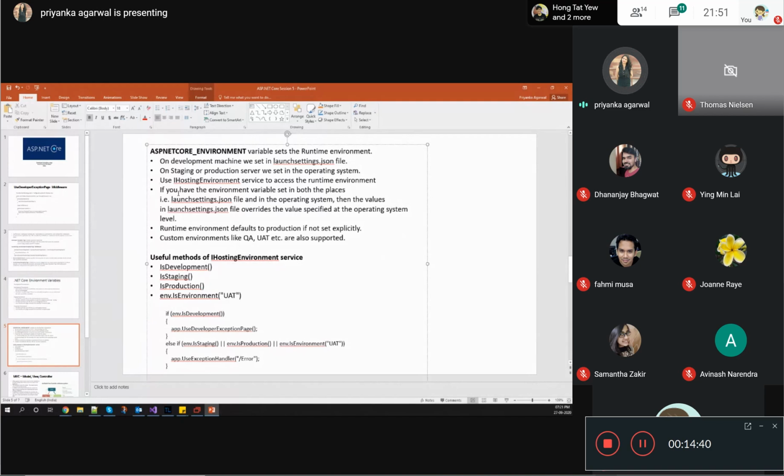Before moving to the third point, I'll say, let's suppose you have the ASPNETCORE_ENVIRONMENT variable set in your operating system, that is in your computer directly, and in your launchSettings file also, then the launchSettings.json will override the operating system value. So always, your environment variable as defined in your launchSettings.json file will be taken as priority.